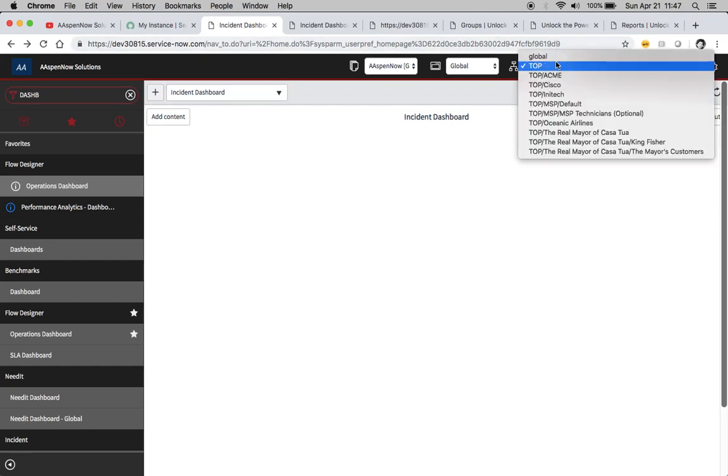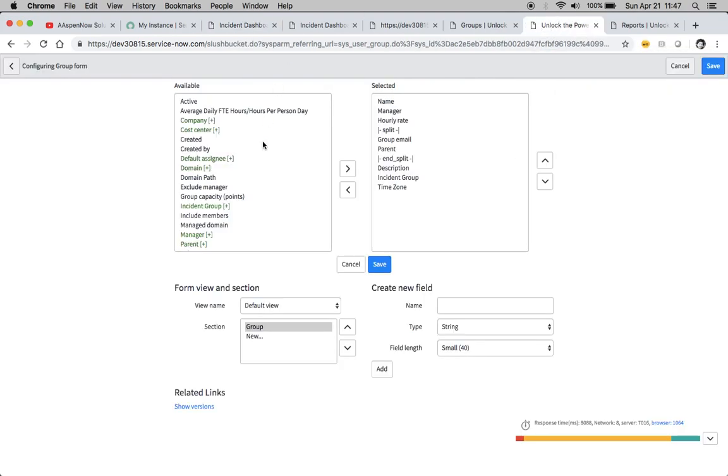So global is another one that sometimes you'll be forced to work in, because you can't complete certain actions in the top domain. You have to do it in global. And I'll show you those in some other videos.